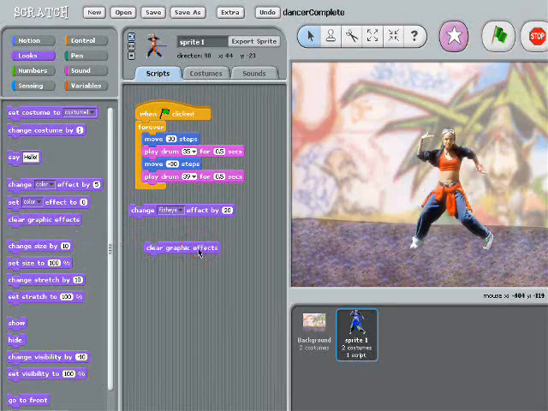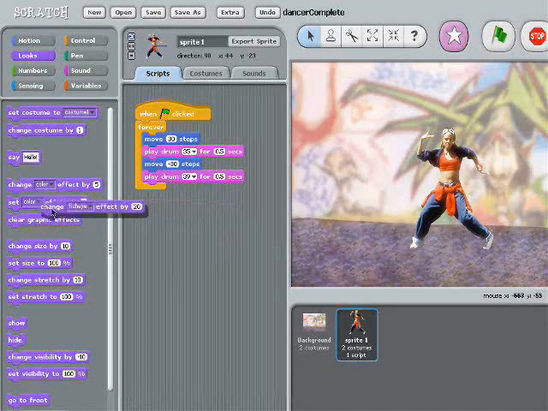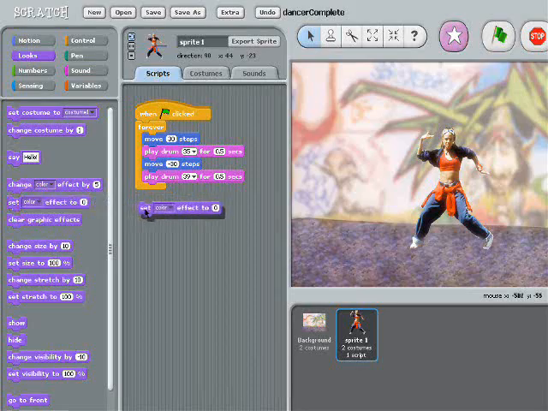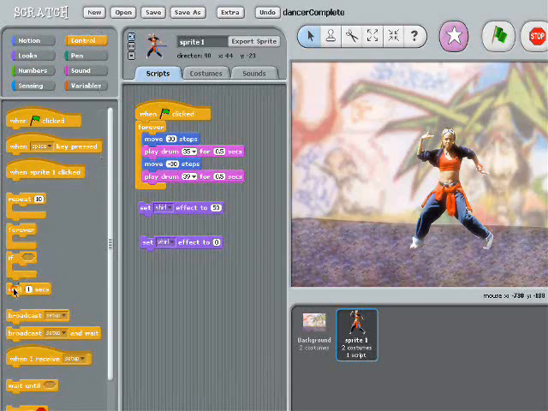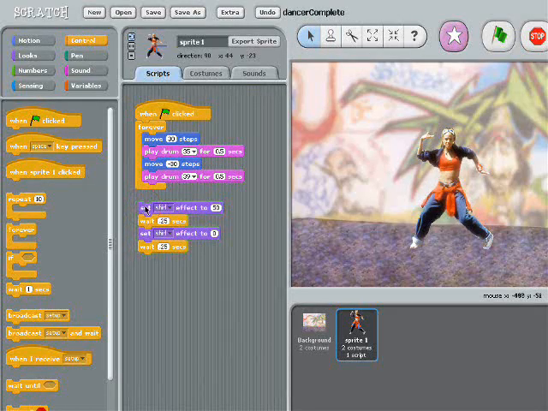Let me reset all that real quick, and I'll throw these blocks back where they came from, and try to get her hips shaken by setting the whirl effect. Now, I'm going to grab some wait blocks so I can tell the dancer to move her hips one way, wait, and then move her hips the other way. Okay, I've got her shaking her hips.